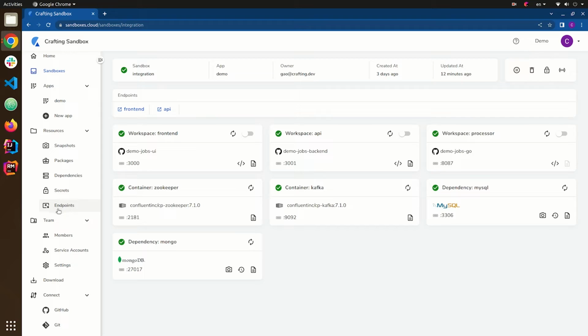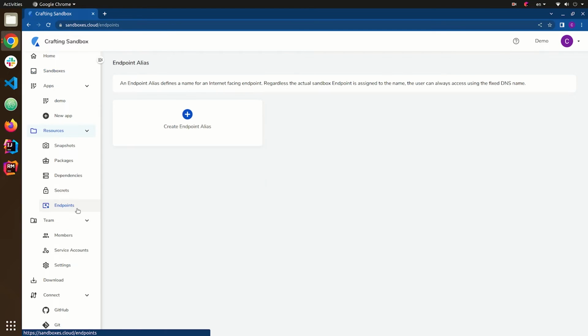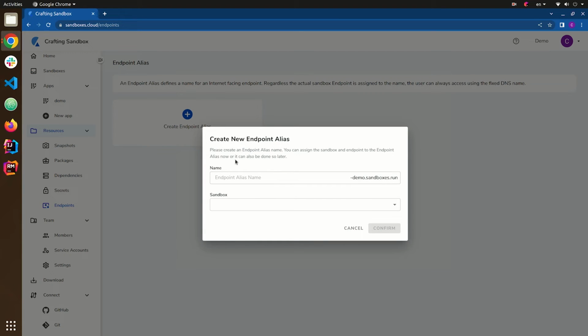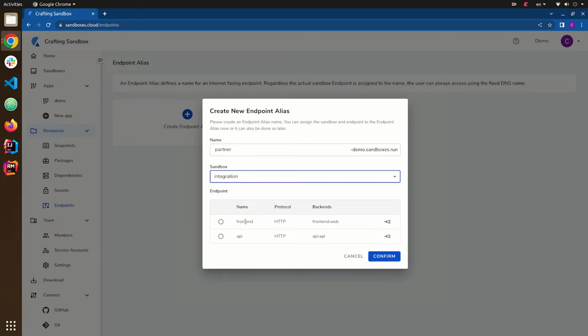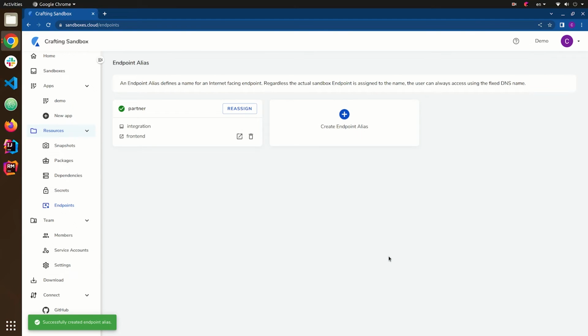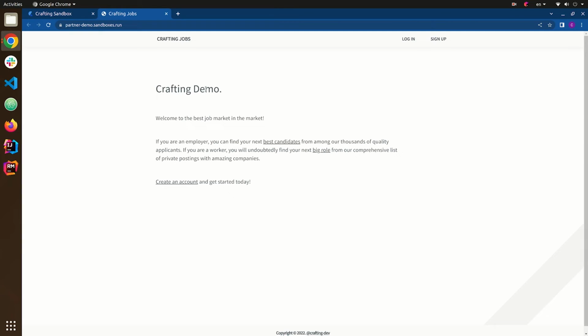Crafting helps external collaboration between your team and your partners as well. When you build an API for your partners to integrate with, you need a fixed URL for them. With Crafting, you can create an endpoint with a specific name and URL and route traffic from that endpoint to any sandbox you have. You can see here the endpoint with a fixed name is routed to this sandbox.